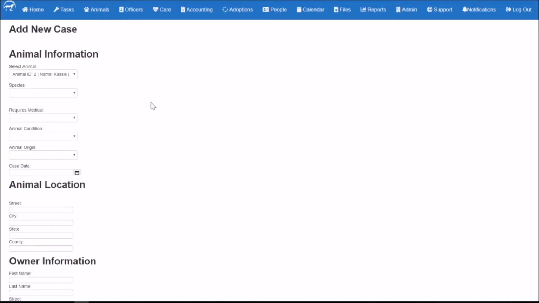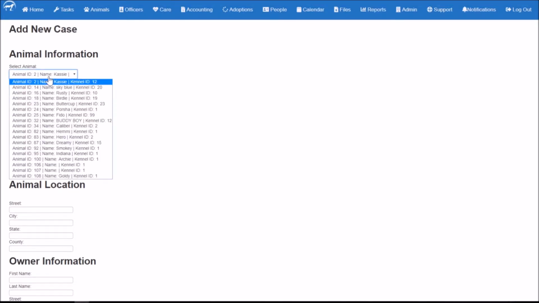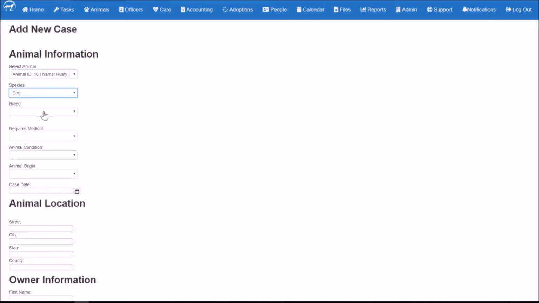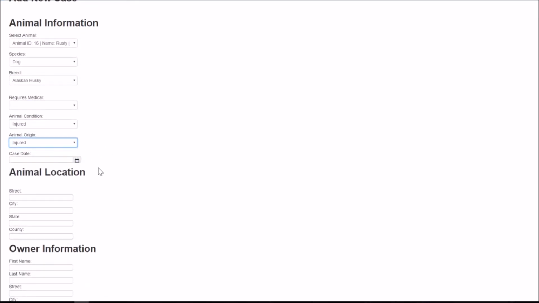So, creating a new record. When an animal comes into the shelter, you will just do a typical animal record. From there, once an animal is active inside your organization, you can select it from the drop-down. In this case, I'm just going to do Rusty. Put in dog. Fill out his breed information, and whether the animal required any type of medical treatment or was injured. In this case, he was an injured animal.